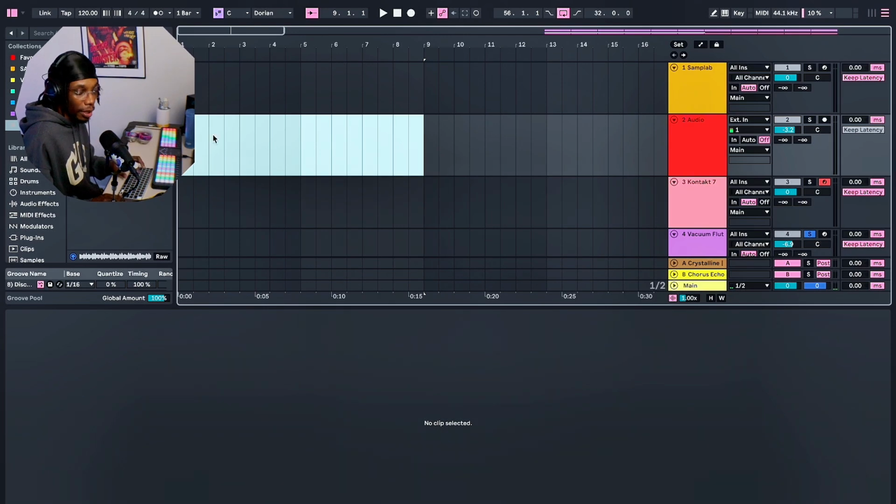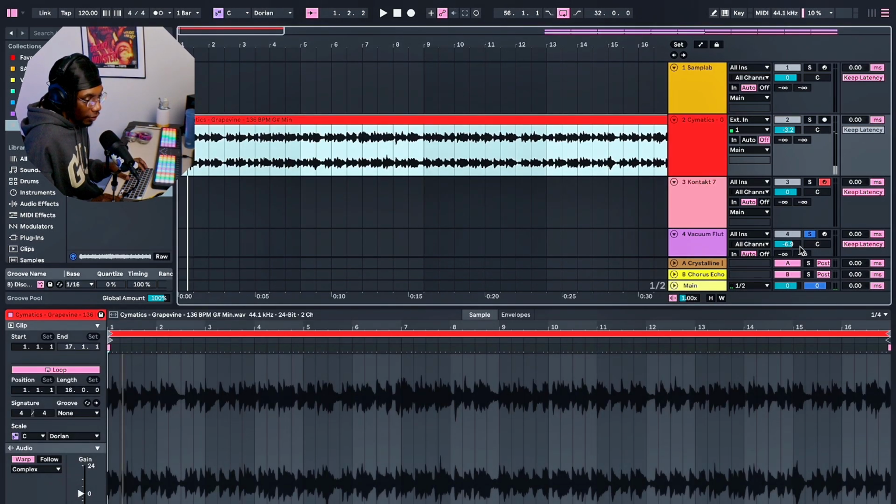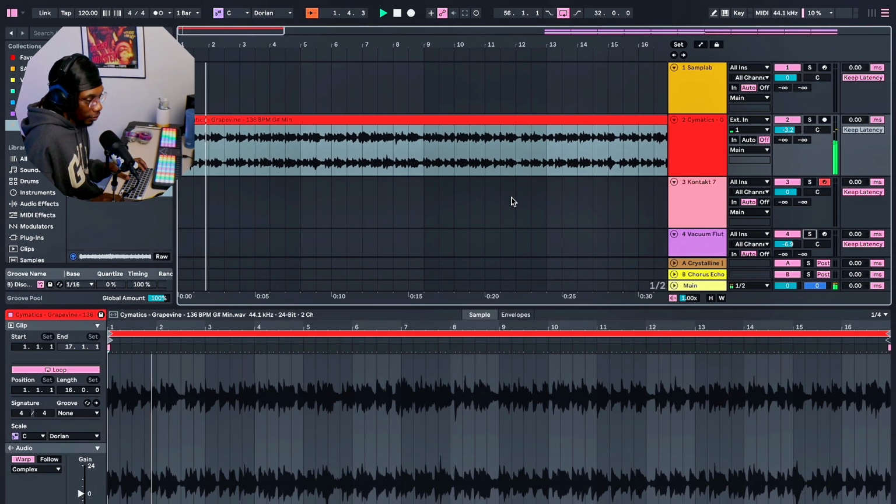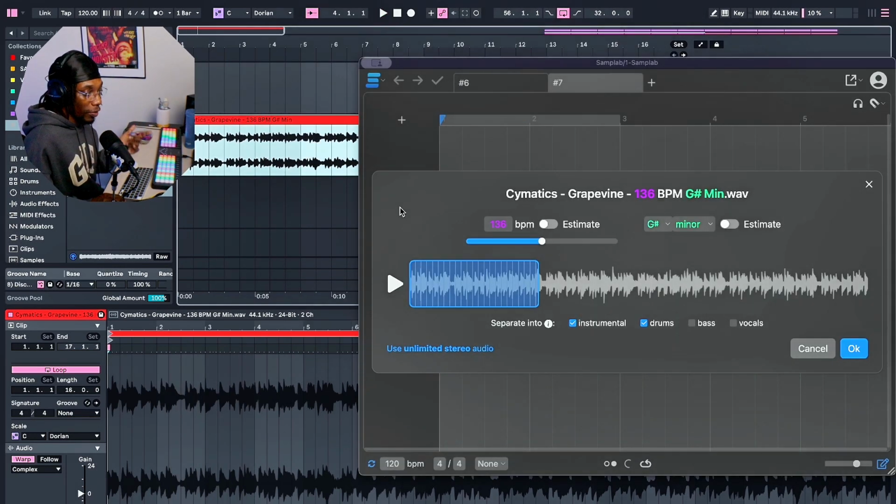Let's try a guitar. It's very straightforward. This one's by Cymatics. It's called Grapevine, 136 BPM, G sharp minor, and it picked it up right away. One thing this is really good at is picking up, like I trust it when it finds a key of a sample. So what will be really interesting is trying just a random sample I have, which I'm not going to do because I don't want to get any copyright strikes, and I'll probably just test it offline and see how that comes out. But that's very interesting.